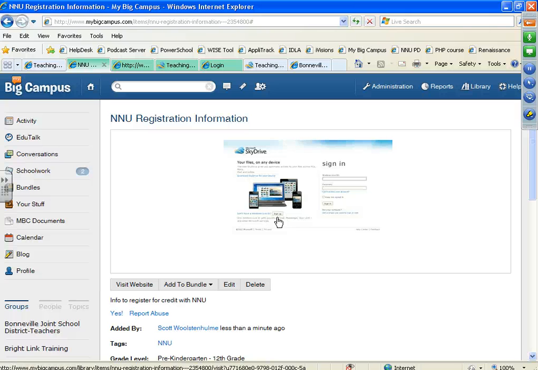Okay, now I have another question. If we want to share things that we created between the grade level teachers, is this basically what we would do, make a group and then download things from our SkyDrive that way?